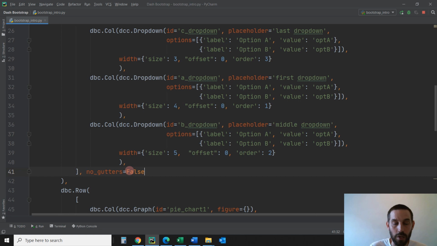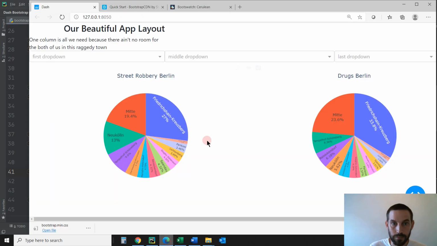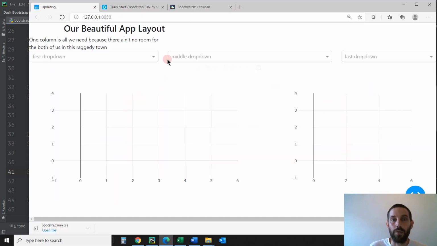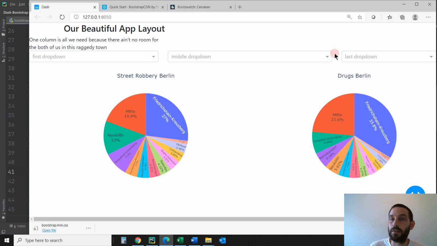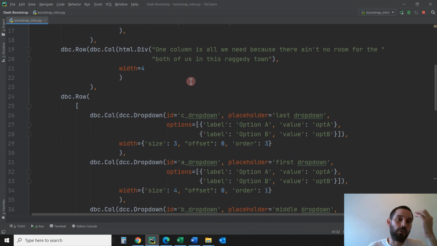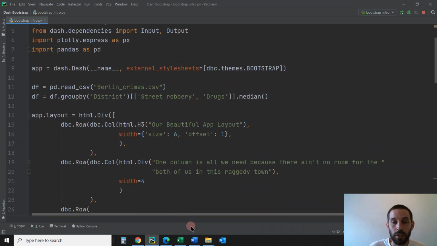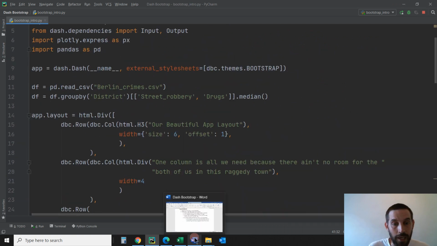Let's see what happens when we have no gutters false. You see that? Now it has gutters here, right? Right here in between the dropdowns. So make sure that you use this correctly. You read more about the documentation so you can become an expert on this and create beautiful dashboards.